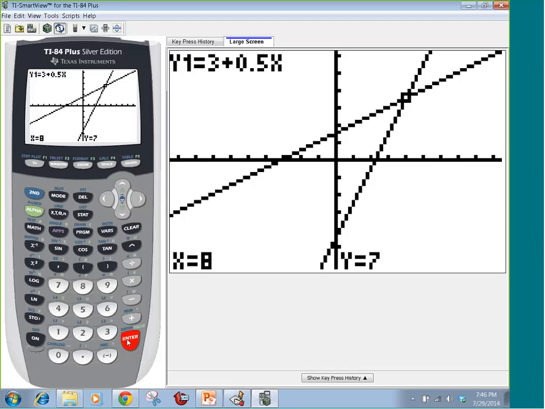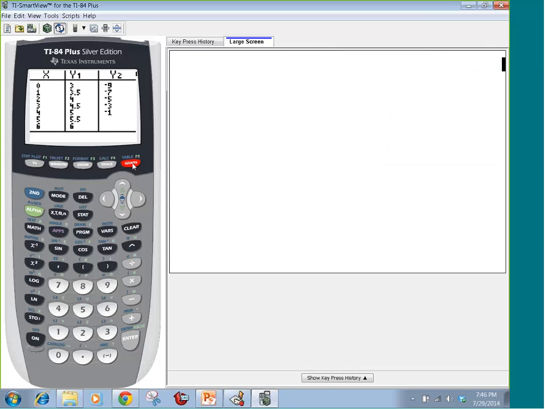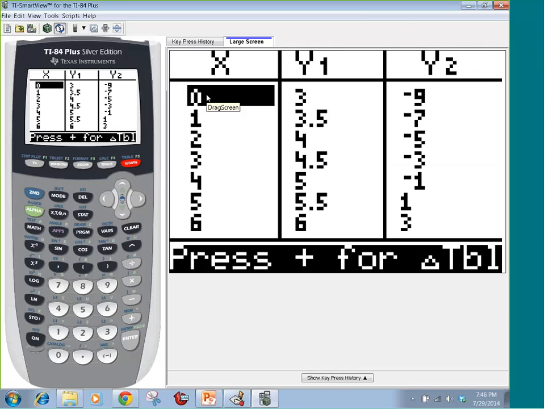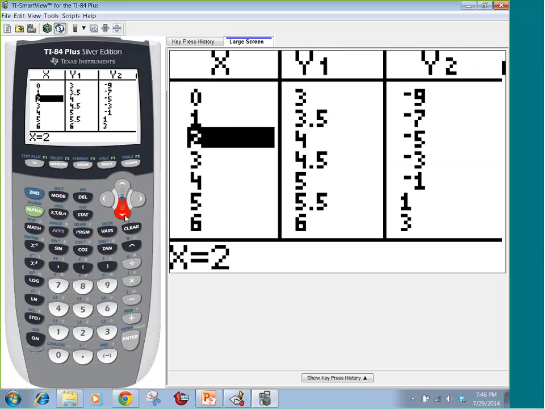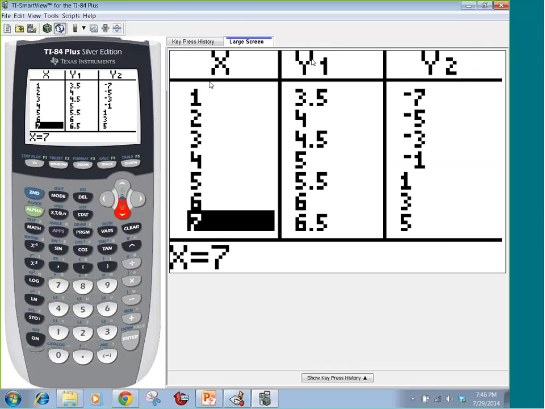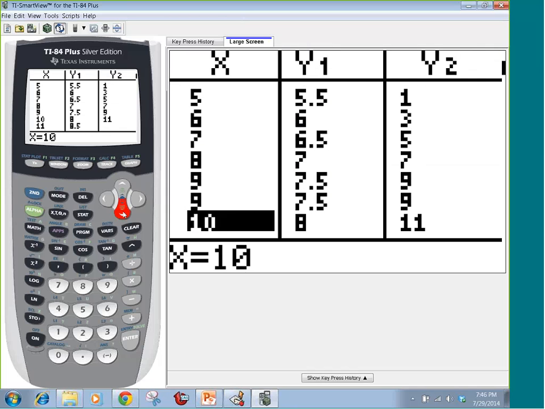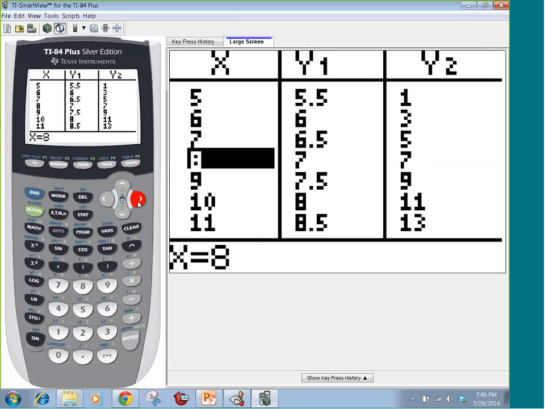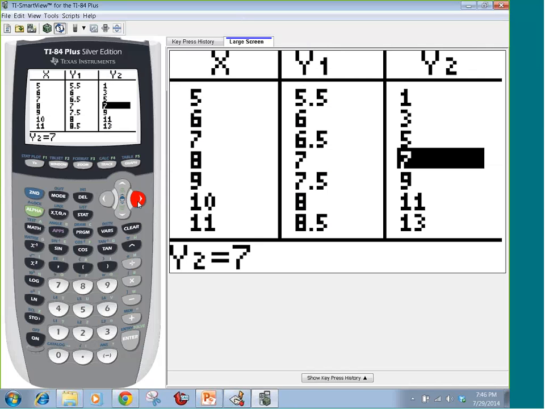We'll also look at what this table is showing us. So if I go to the table, we'll notice that this particular table starts at 0 and goes up in increments of 1 for our x's. And what are we looking for here? Well, we're looking for, is there a common point? Is there an x value where the y values are the same? And we'll notice that when x equals 8, the y values are both 7. Which kind of makes sense when we think about the graph we just saw. 8, 7 was that common point to both equations. That's the solution of our system.